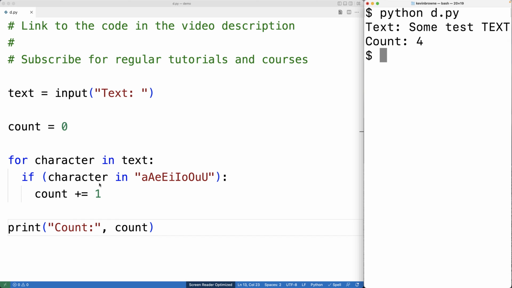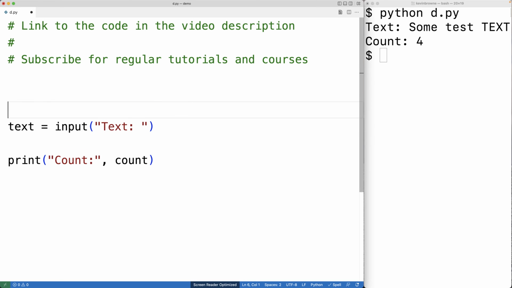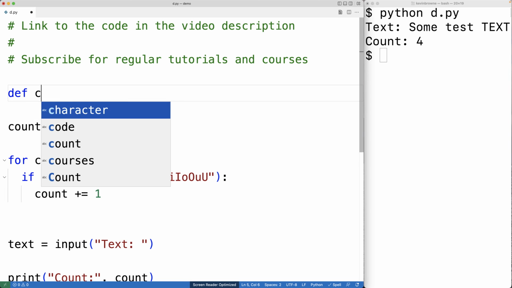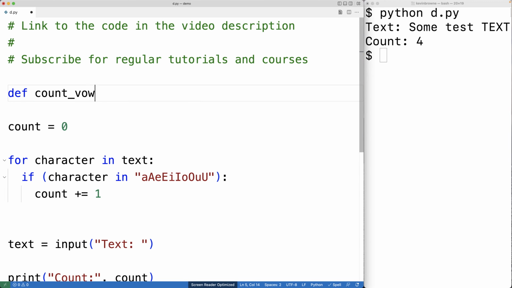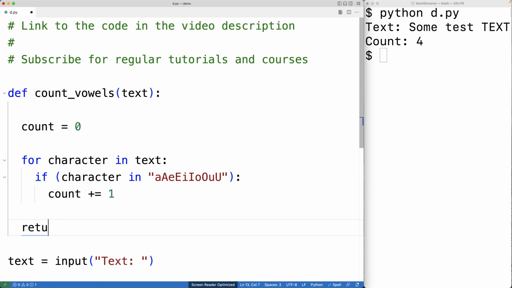So we'll actually just cut this logic here and we'll paste it up here. Then we'll make a function called countVowels. So we'll say def count_vowels, and the function will now have a parameter called text. And we'll just tab over this code here to make it part of the function body, and we'll have the function return the count instead of printing it out.